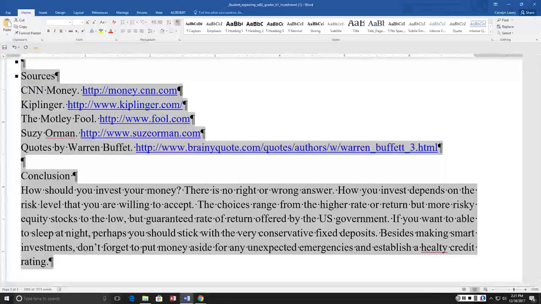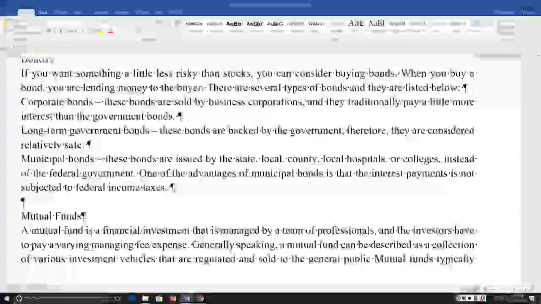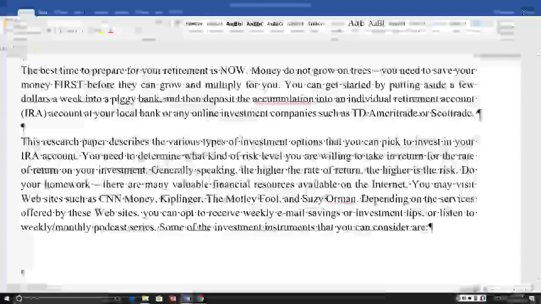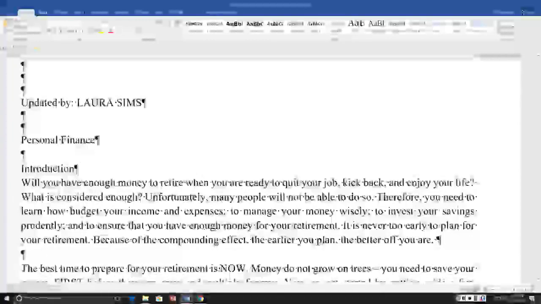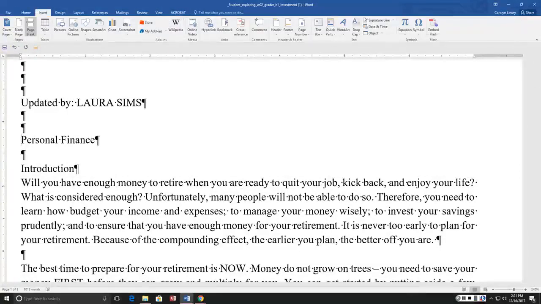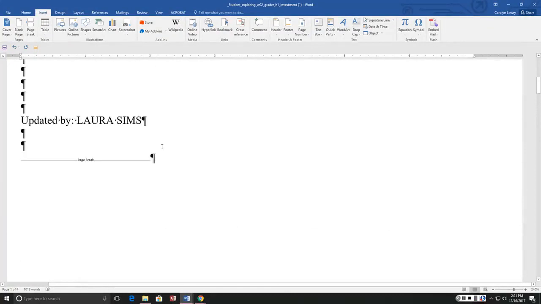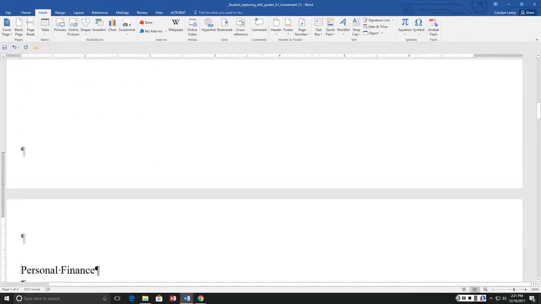So we want now the insertion point or the cursor on the left side of Personal Finance below Laura Sims and insert a page break, not a section break. So Personal Finance, we're looking for right there, and we want to insert a page break. Now, I've shown you how to do it by Insert, Page Break, but you can also do it with Control Enter, and it does exactly the same thing. So there's my page break.